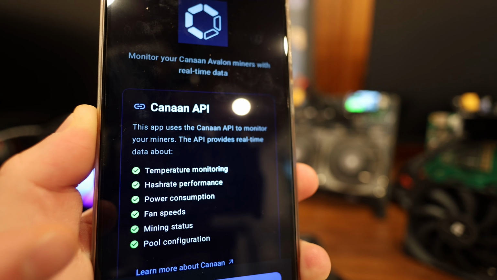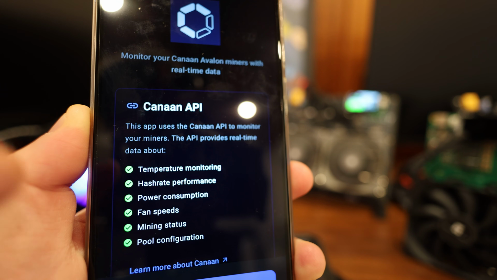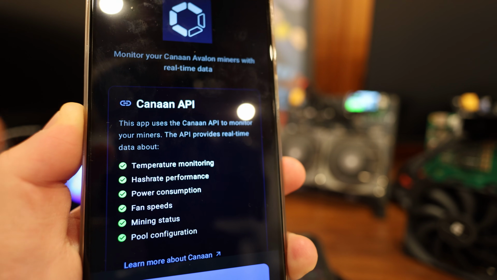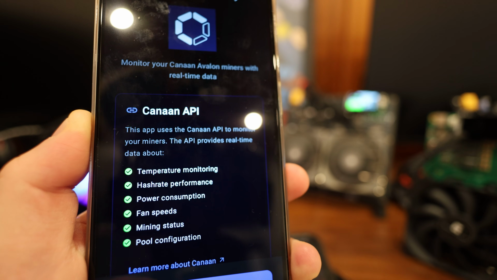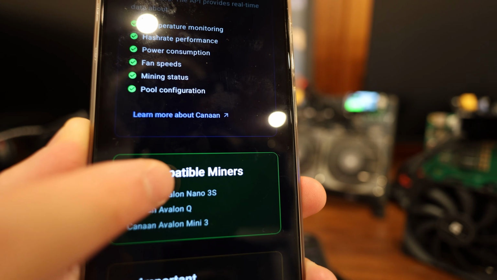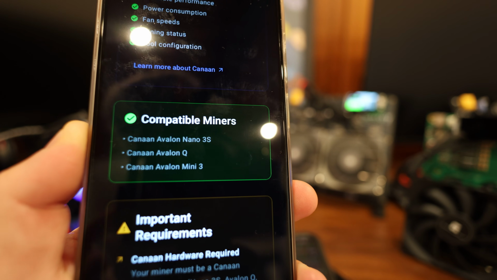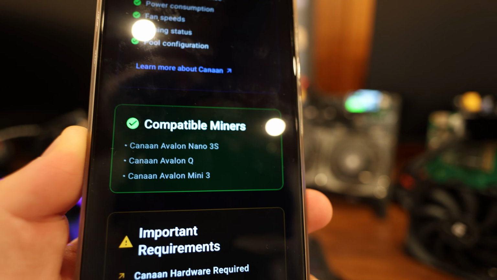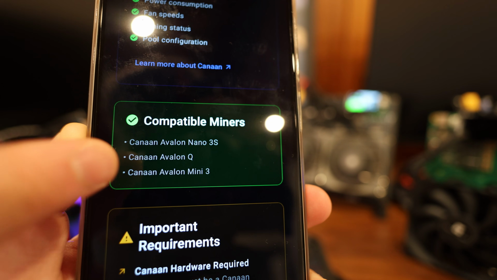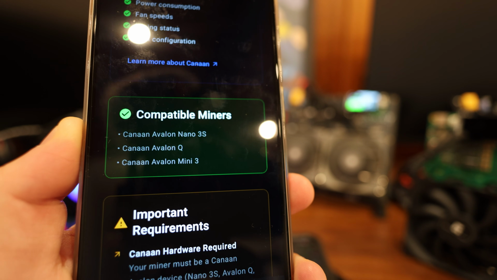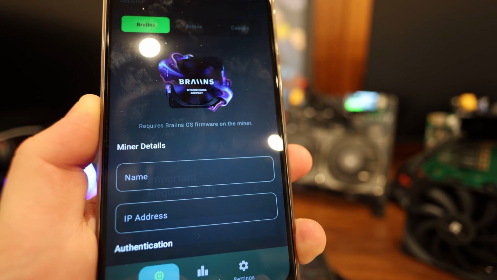So you can see everything from temperature monitoring, hash rate, power consumption, you can change the fan speeds, mining status, even the pool configuration. The compatible miners, it says here, are Avalon Nano 3S, Avalon Q, and the Mini 3. I've been able to put my Nano 3s on as well. I had no issue doing that, but let's continue on.